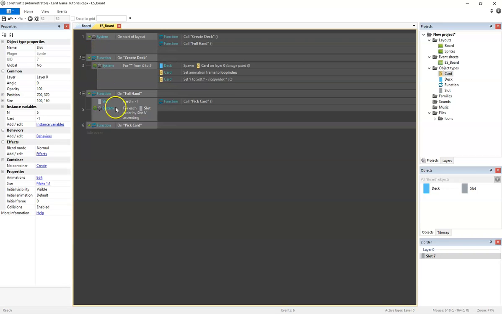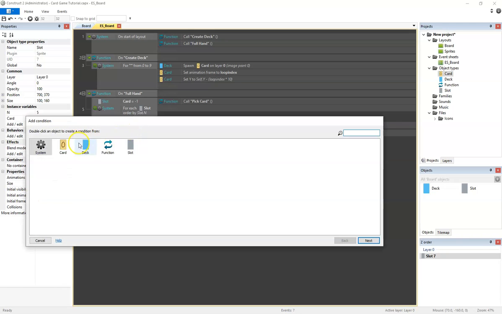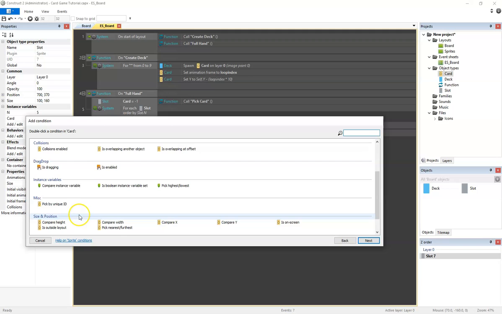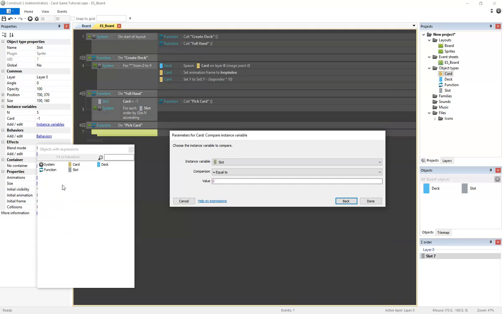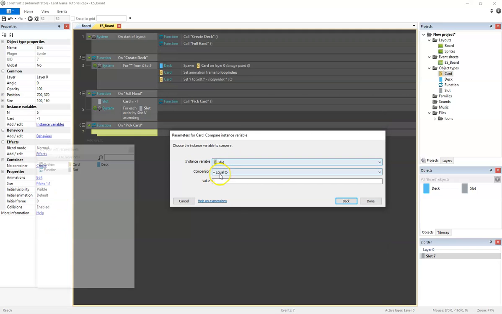So what do we do at this point inside the pick card? We're going to filter the cards to pick. In this case, we check if the card has a compare instance variable slot equals to 0. It means that the card is in the deck, otherwise the slot will have a different value, as we said before.